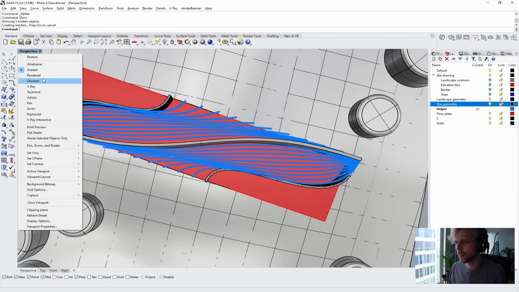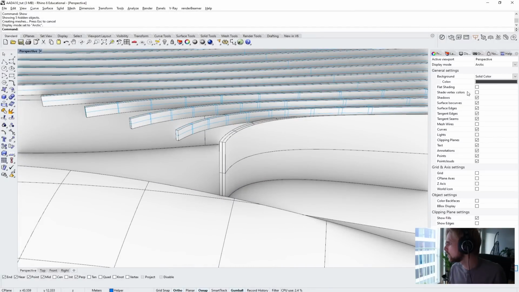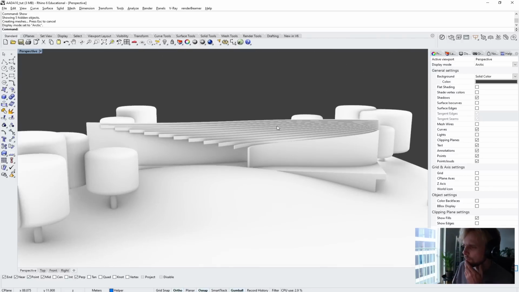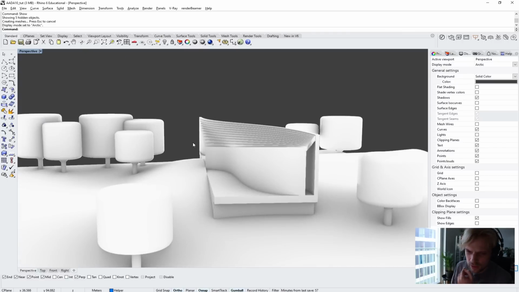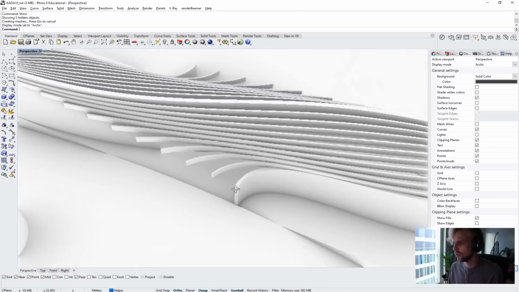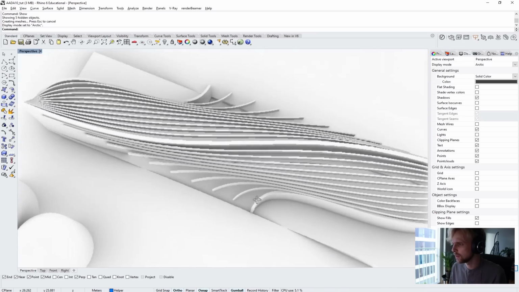Let me jump to Arctic view and turn off, where was it? Tangent edges? No. Tangent seams? No. Come on. Surface ISO curves? Yes. Okay. I mean, it's not great. It's not the best pavilion out there, but it is a good, nice start, I think. So we can work with this.